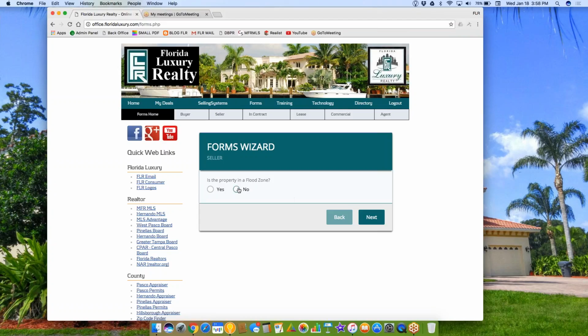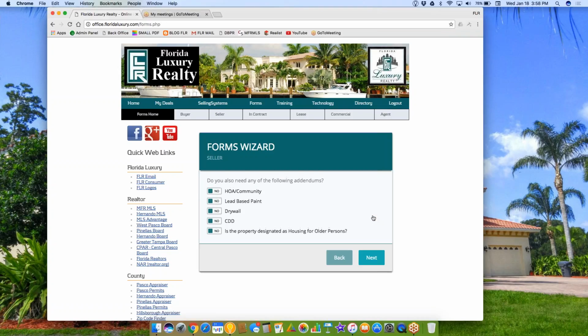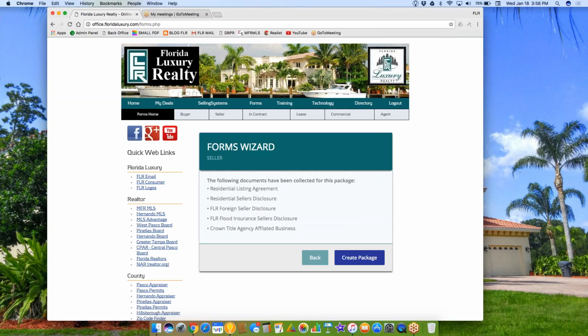Is the property in a flood zone? Yes or no. It'll give you the flood information if it is. I'm going to get that so you take a look at it quick. And then HOA, lead-based paint, drywall, CDD. So this is for the seller. Okay, so this is all the stuff that the seller would fill out disclosure-wise. And you just check off what you need. Yes, yes, no, no. Move on. I'm going to create the package.